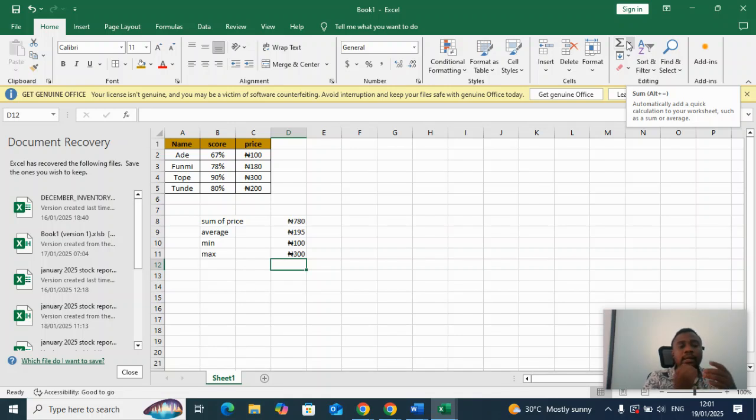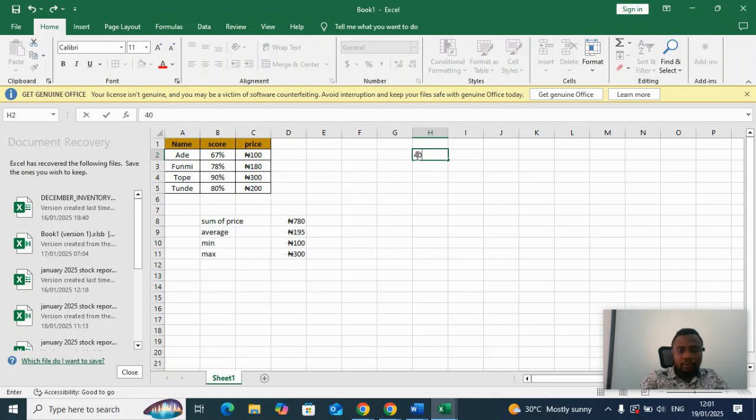That is it. And another thing I want you to know is that you can do times, you can do multiplication, you can do addition, you can do a lot. Let's say for example, let me come to this place and say I have 40 here and I have 60 here, 60 here, I have 30 here.